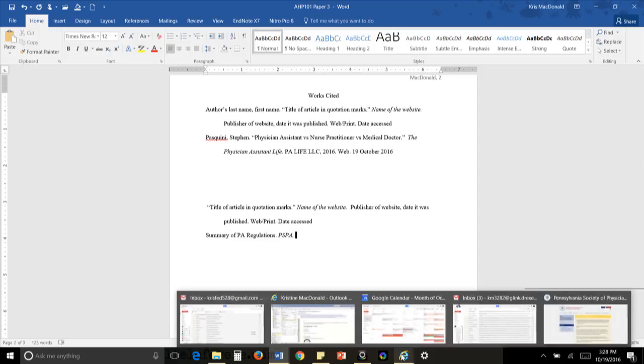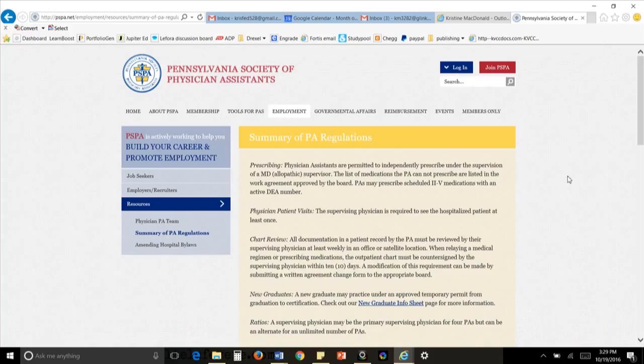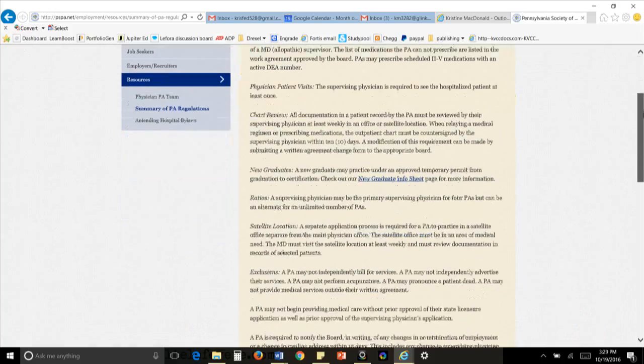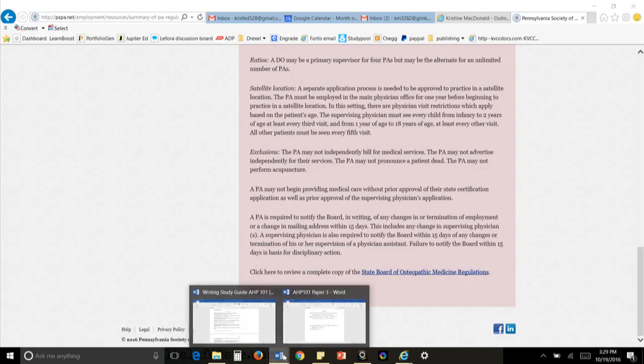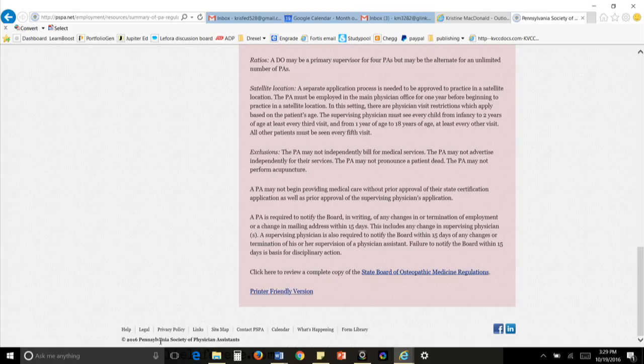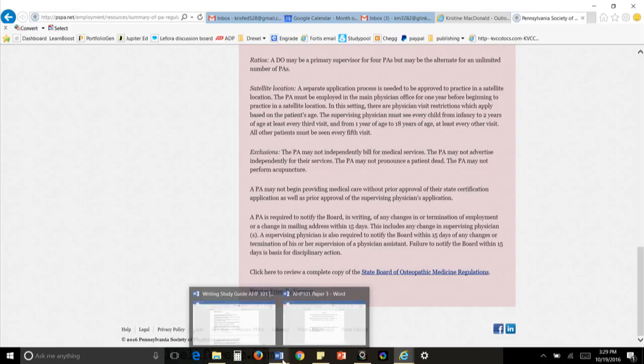Then we got to find the publisher. So we have to find the group or organization that makes this website possible. So we're going to scroll all the way down and cross our fingers again. And hey, look, here's a C in a circle, here's a date, and it's the Pennsylvania Society of Physician Assistants. So it is the same exact thing, and that's okay. So now we're going to write it twice. Once it's in italics, and the second time it's not. And this time I'm not going to abbreviate it because they didn't.